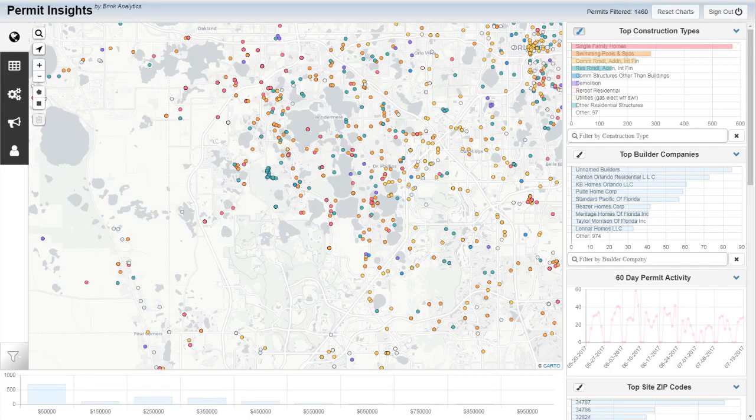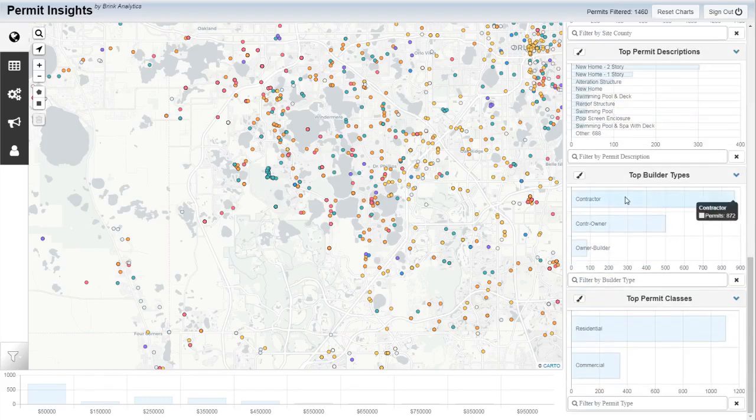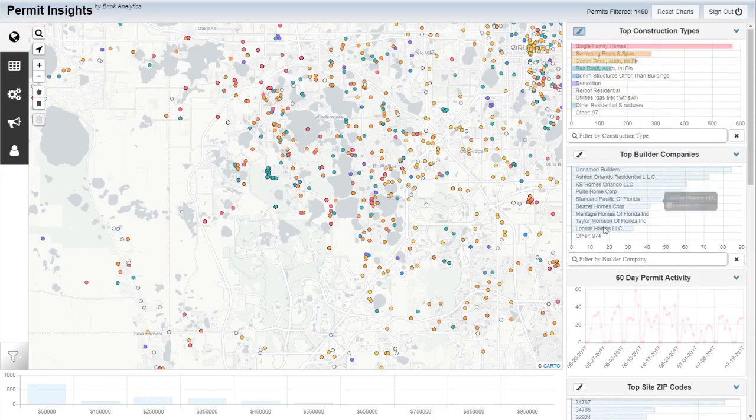Today I'm going to talk about the chart feature of the Permanent Insights mapping platform. Now, the charts are over on the right hand side and you can access them by either grabbing the scroll bar, or if you have a scroll wheel on your mouse, you can easily just scroll up and down once the mouse is on top of the charts.